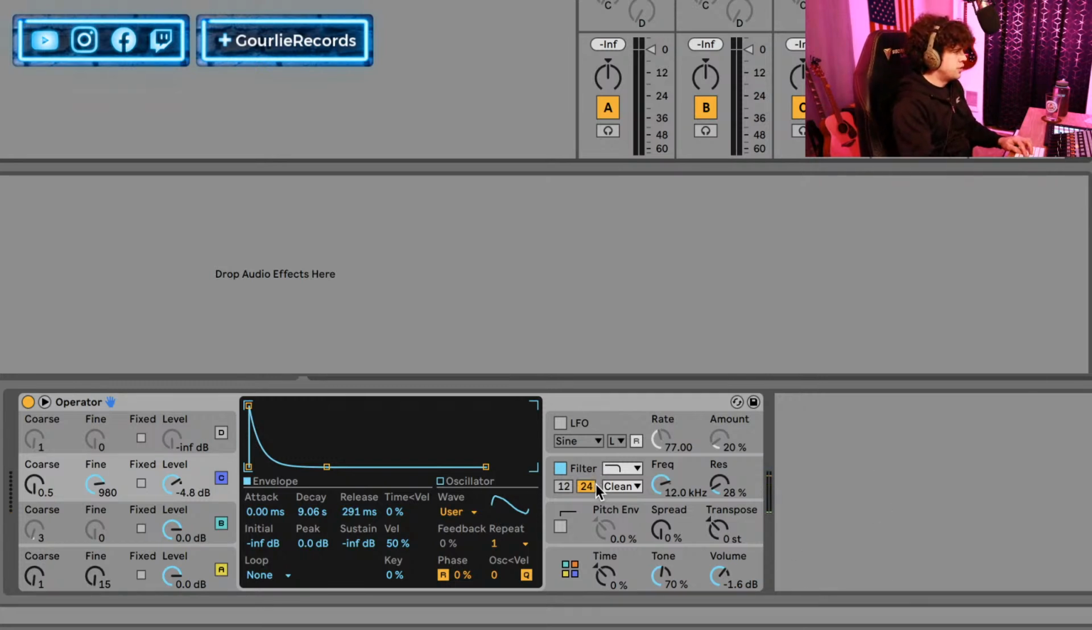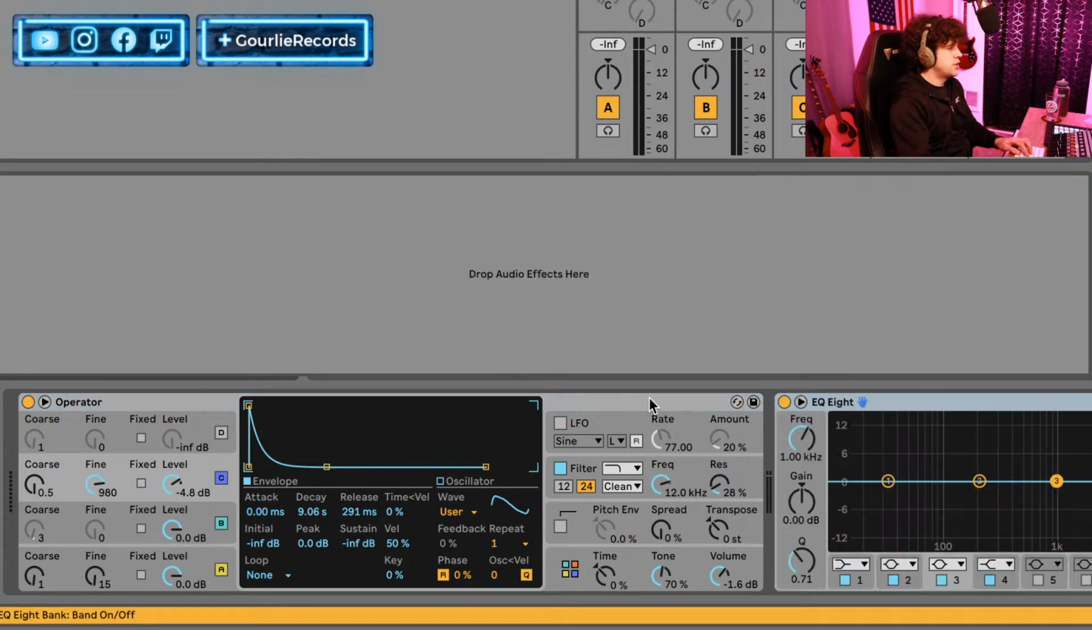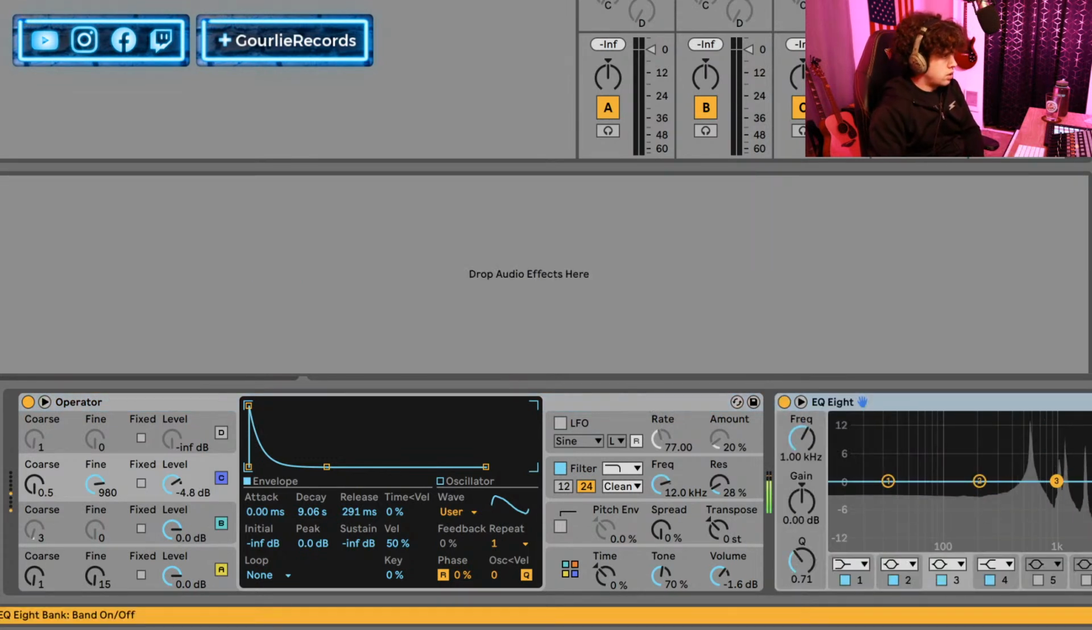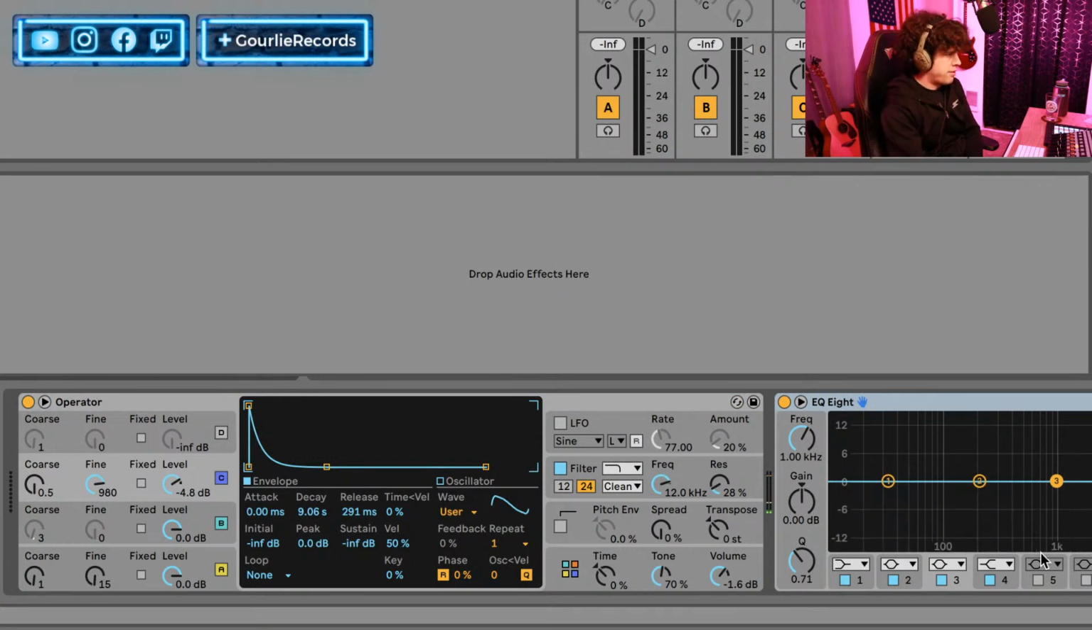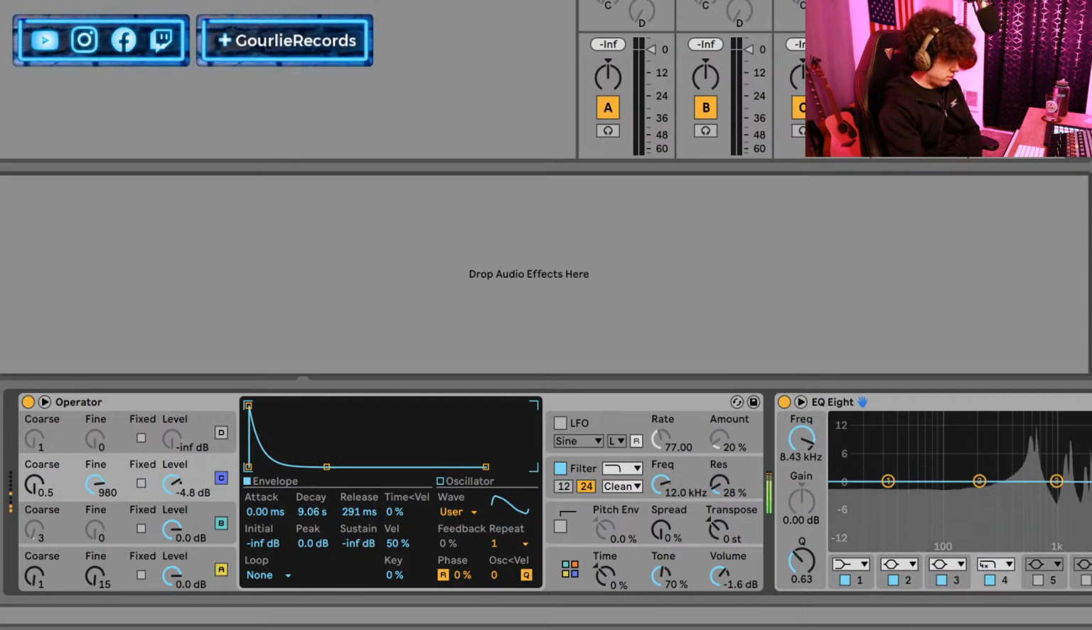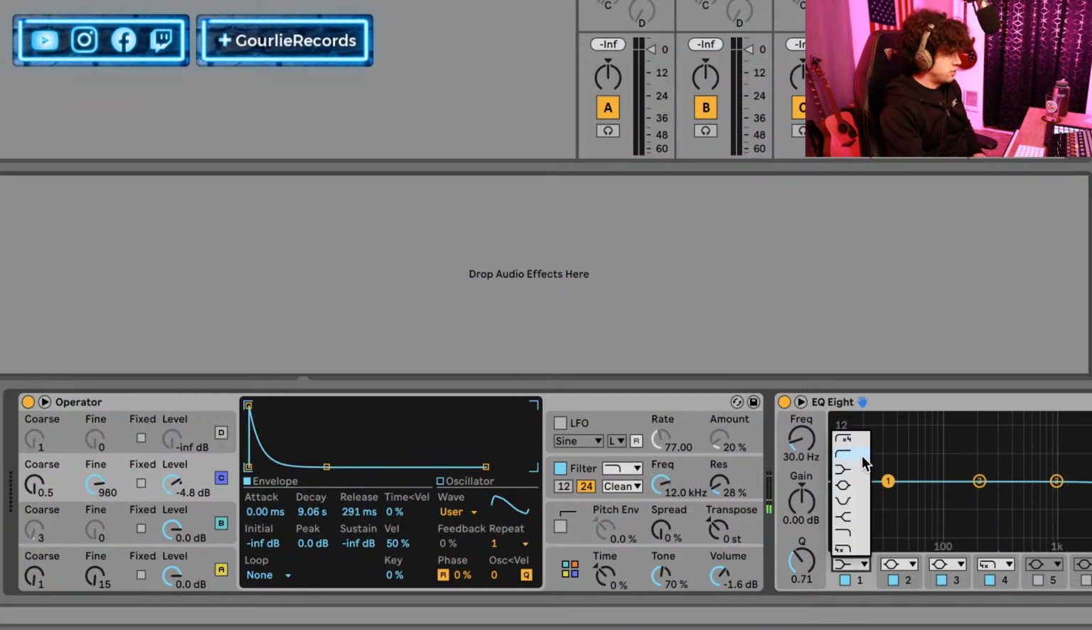Okay, so we have an initial little pluck sound here. I'm going to open up some EQing on this. And we're just going to chop off some of these highs because it gets a little shrill really fast. And we also really don't need to have any sort of extreme low end here.